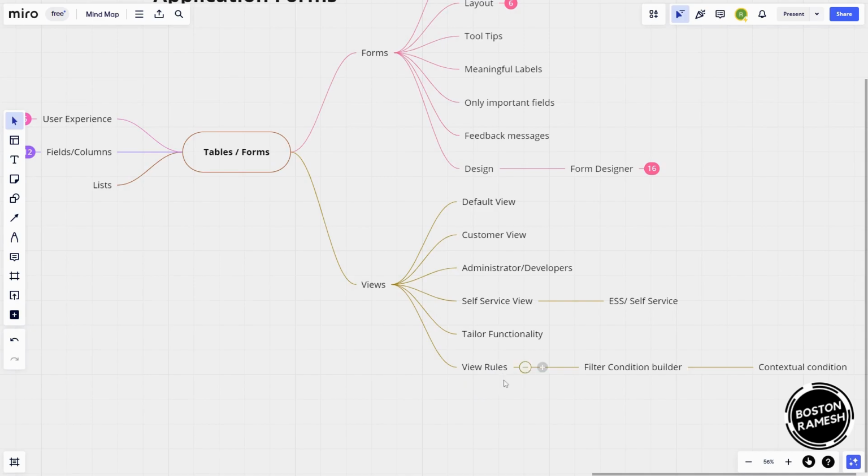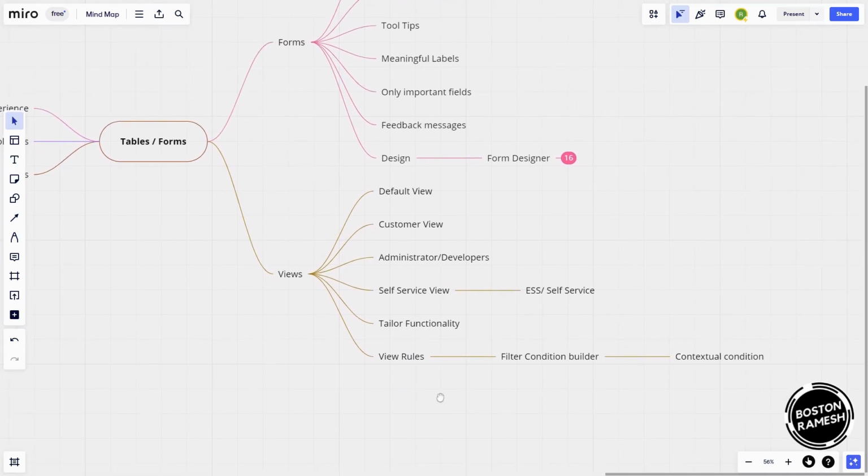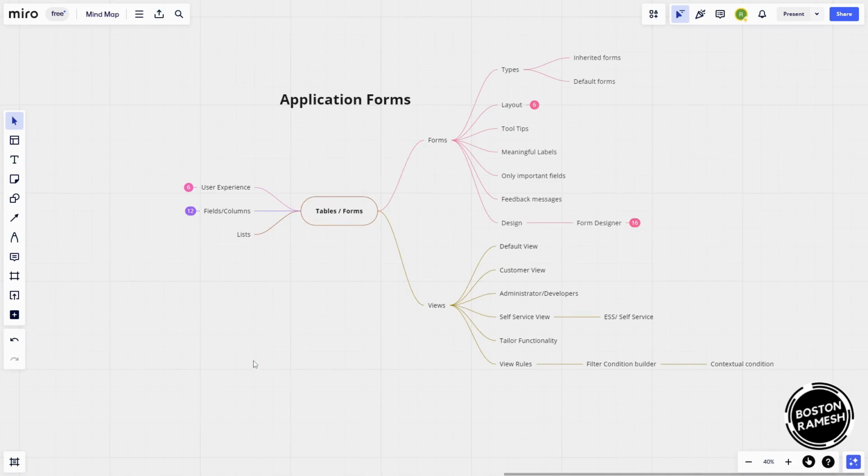And then there will be rules. The view rules will provide a set of mechanisms to put some filters so that when a particular view is displayed to a certain persona, it decides what should happen. The user is supposed to see it or not. So some security layer implementation is possible using the rules. So that is about this mind map.